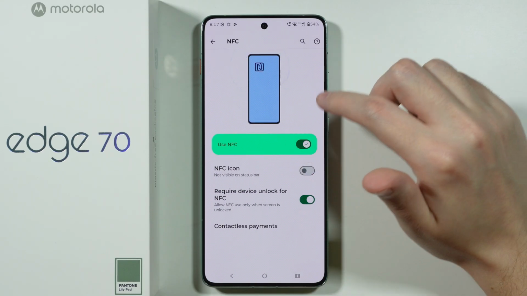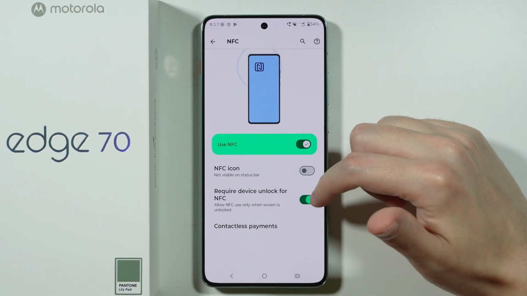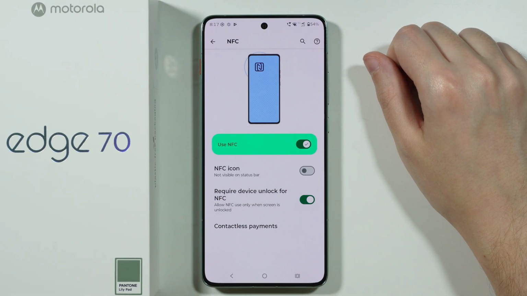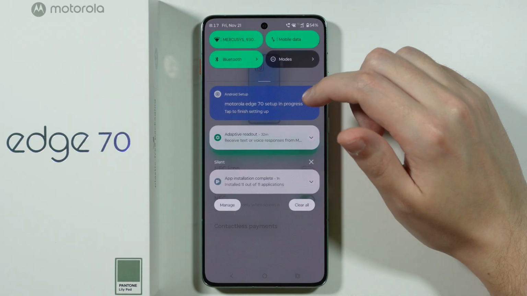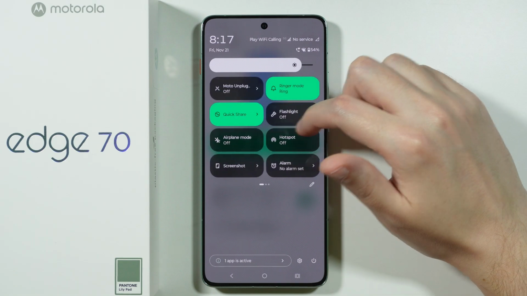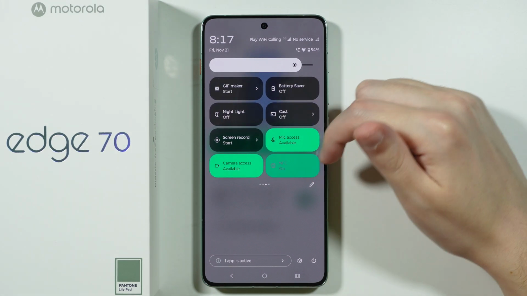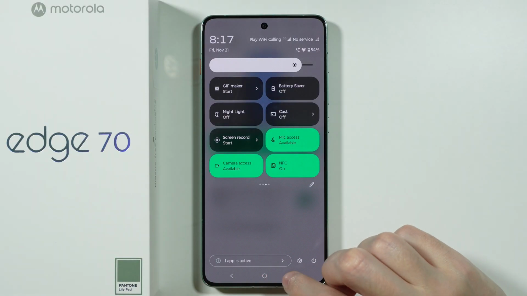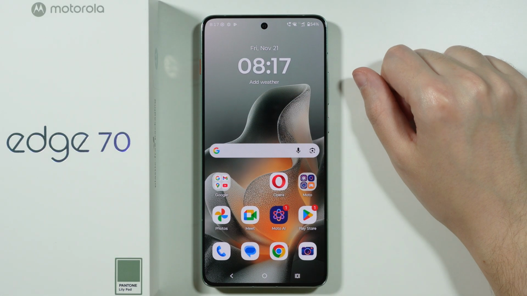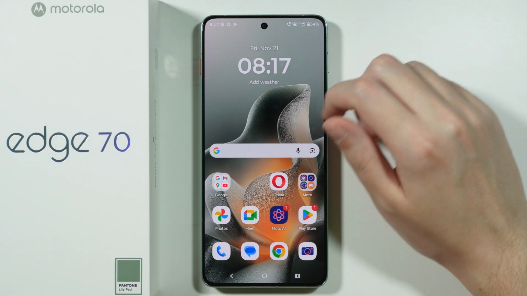I can also recommend you using this option, Require Device Unlock for NFC, just for additional protection. And besides that, you can easily enable or disable NFC by using Quick Settings or the Control Center. At least in my case over here, I have this NFC button that I can use instead of going to Settings.